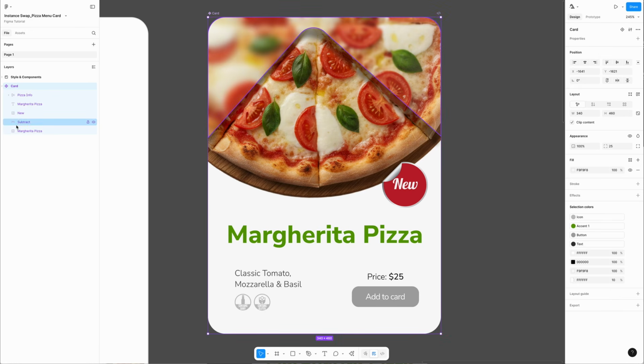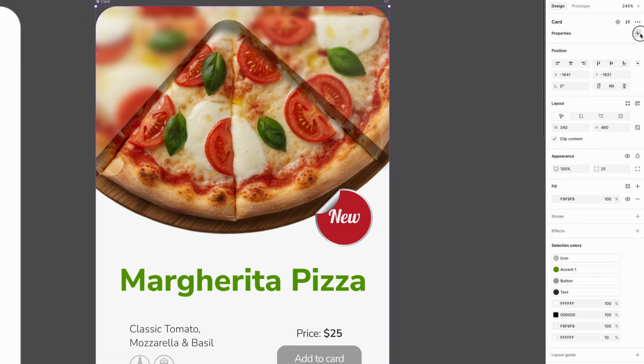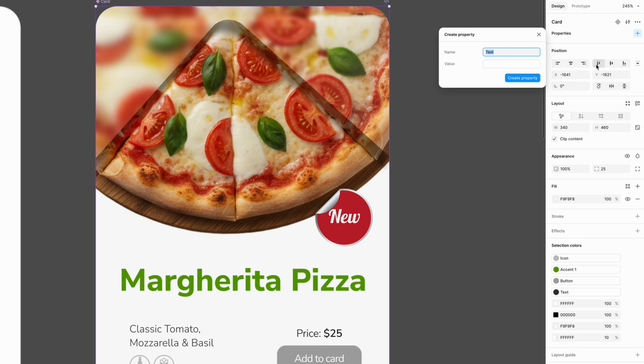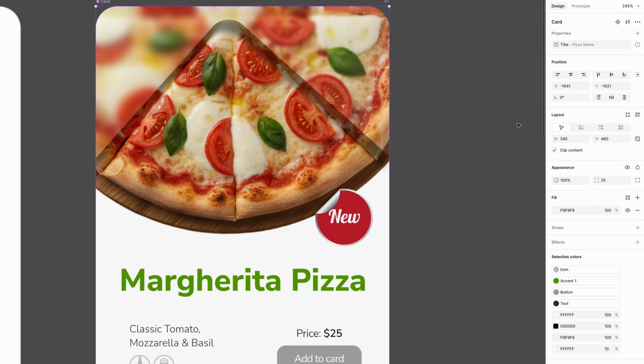With the card selected, go to the Design panel and click the plus icon to add a property. Choose text, give it a name, and type pizza name as the default value. This value can be edited later in instances. You'll notice a small warning icon appears. It means the property hasn't been used in the component yet.